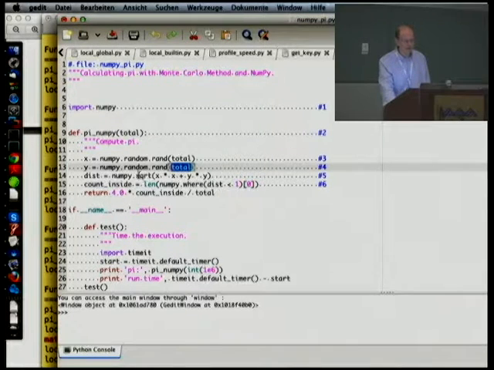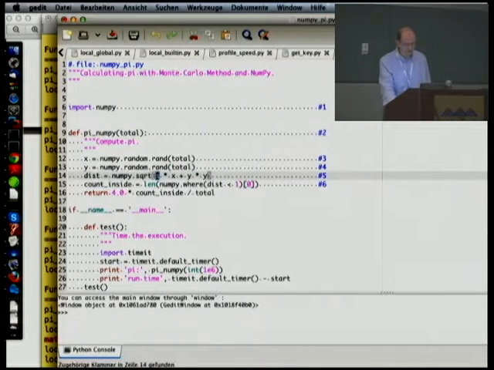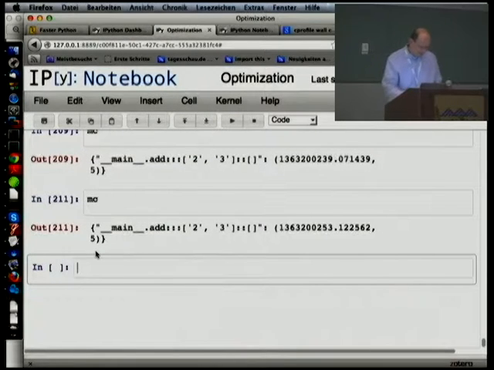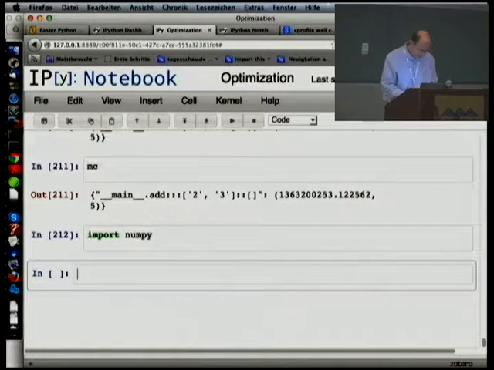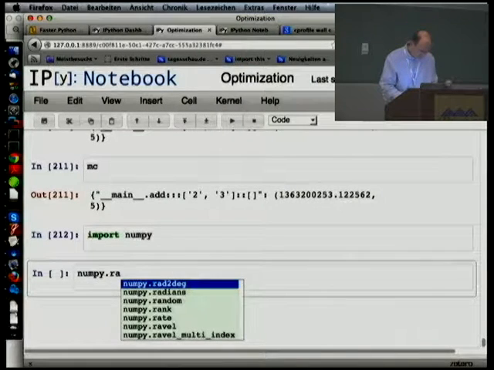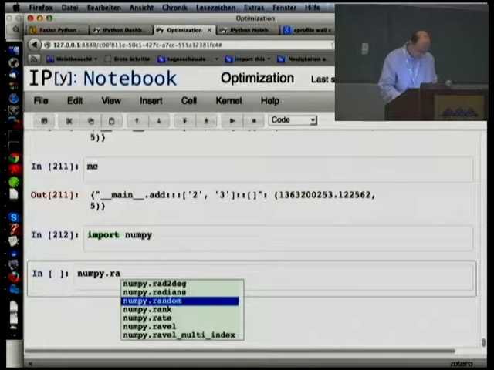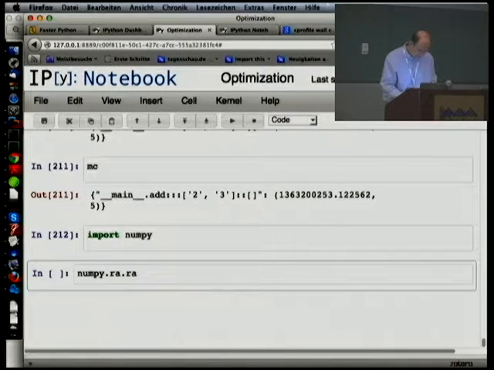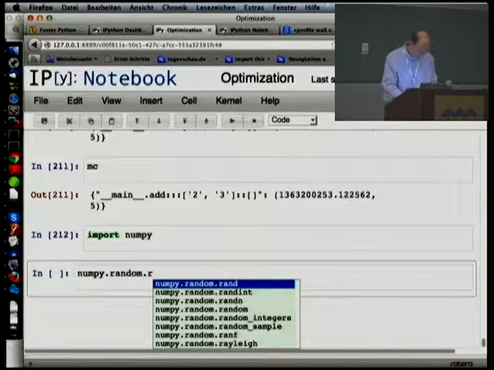Then I use, again, NumPy square root, x times x. And this x is a whole array here. It's not a number, but a whole array of things. So if I go here and say import NumPy, and I say numpy.random.random, what did I use?